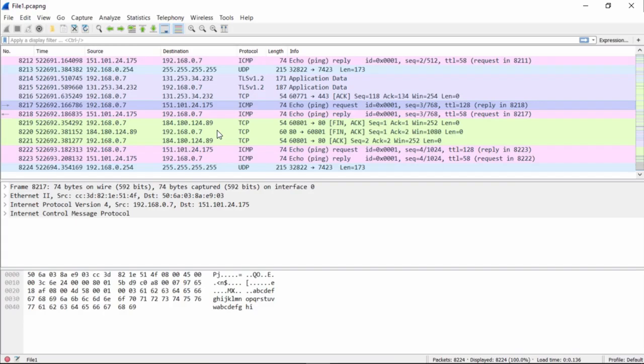And what that tells us is that's our ping. So a request has gone out from this host 192.168.0.7 out to that IP address. And that IP address you might recognize. This IP address is the IP address of the Udemy web server.